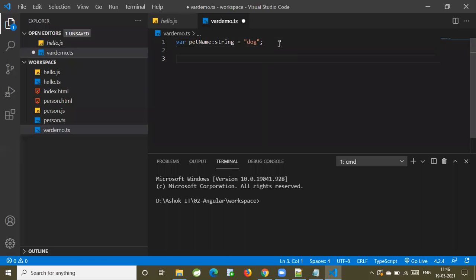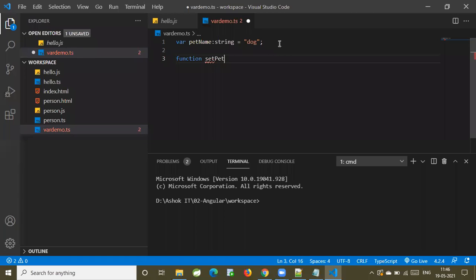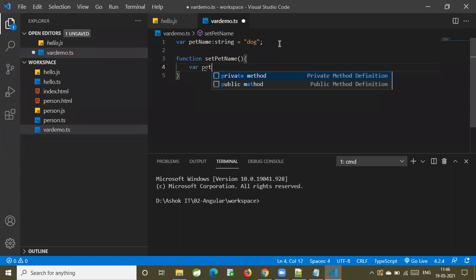Now I'm going to write one function, setPetName. Inside it, I write var petName colon string is equal to cat.